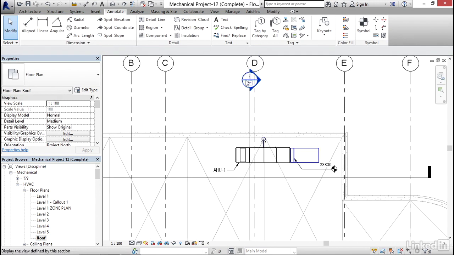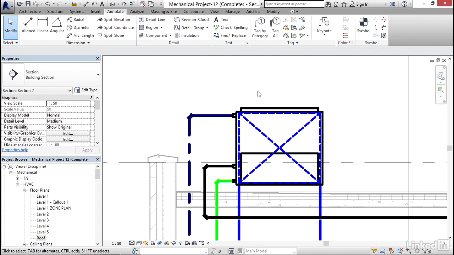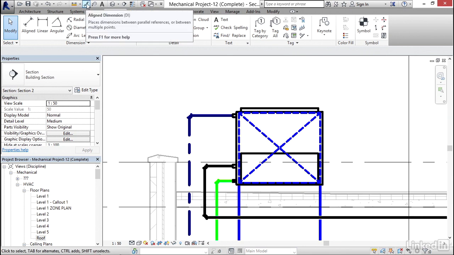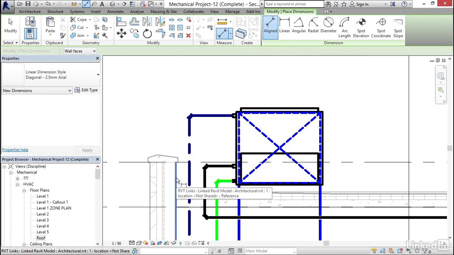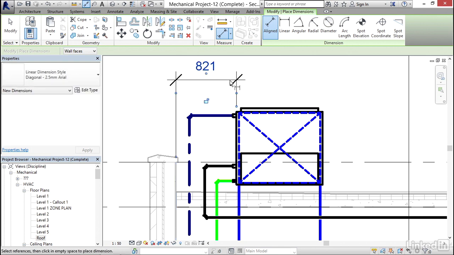Another thing I'd like to show you is I'm going to go up to my roof plan, and I'm going to go to this dimension. I can dimension off of this as well. So if I click on my Dimension button, and I select the inside face of my wall, and I select the inside face of my unit, I can put the dimension here.